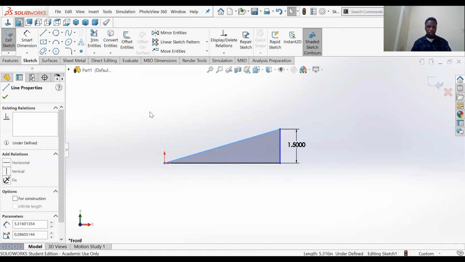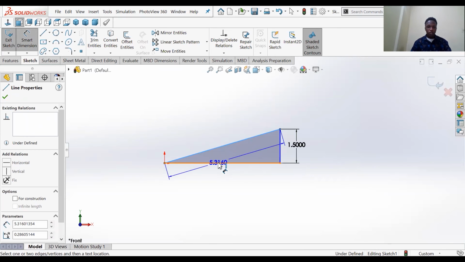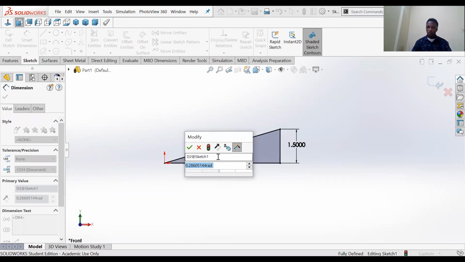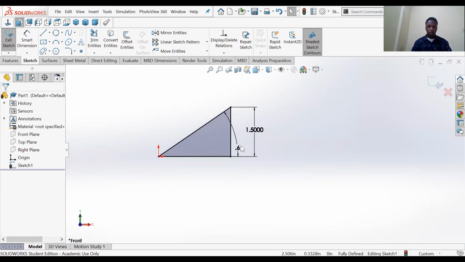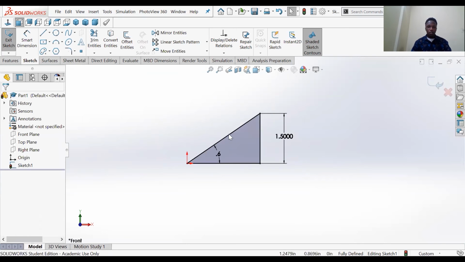Let's now dimension the angle. This angle in between these two lines, the hypotenuse and the baseline, is going to be dimensioned in radians, as we have chosen in our dimensioning system. You can choose 0.6 radian. And you see, our sketch dimensions are assigned as we have customized them in our dimensioning system settings.